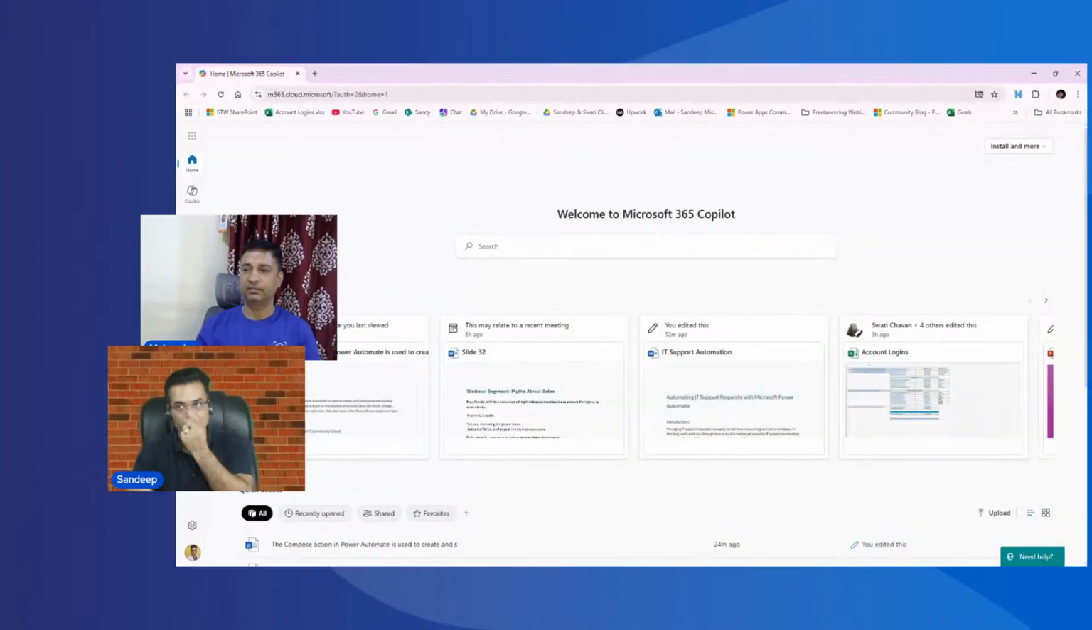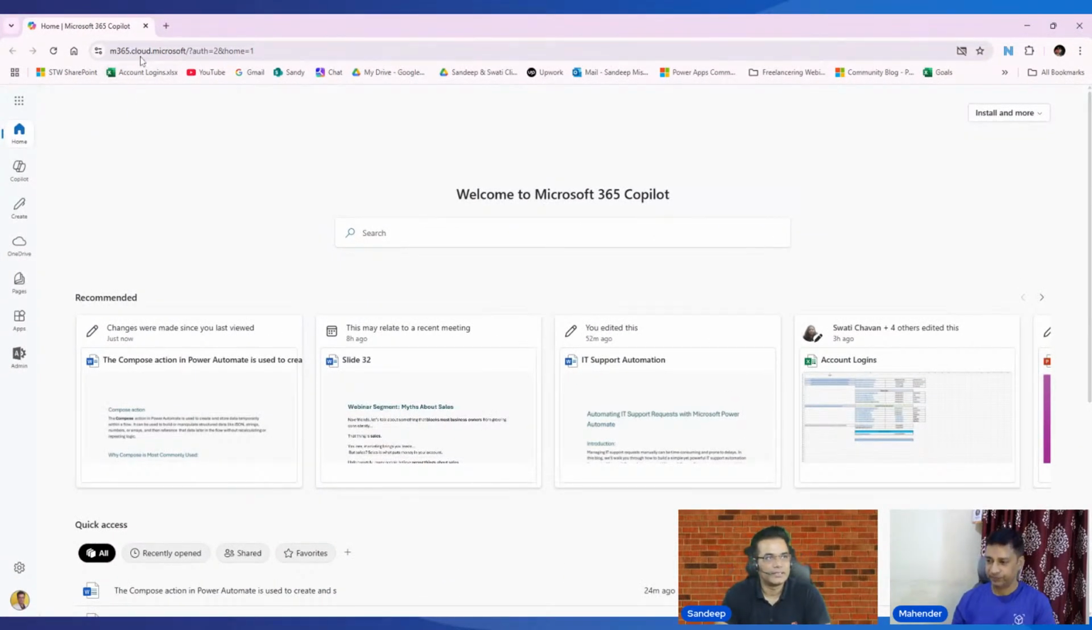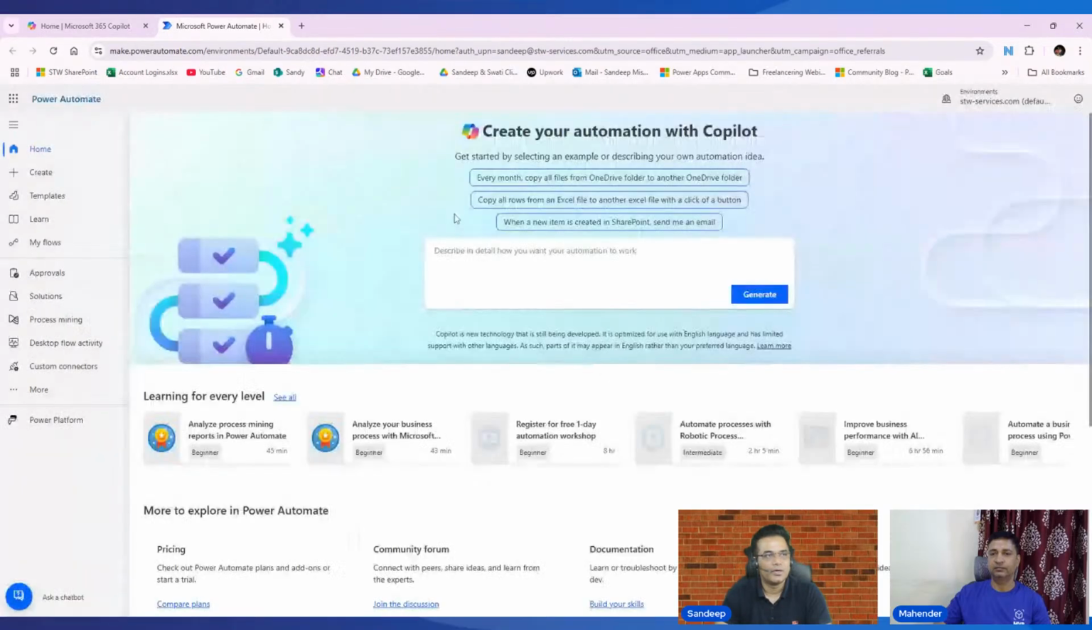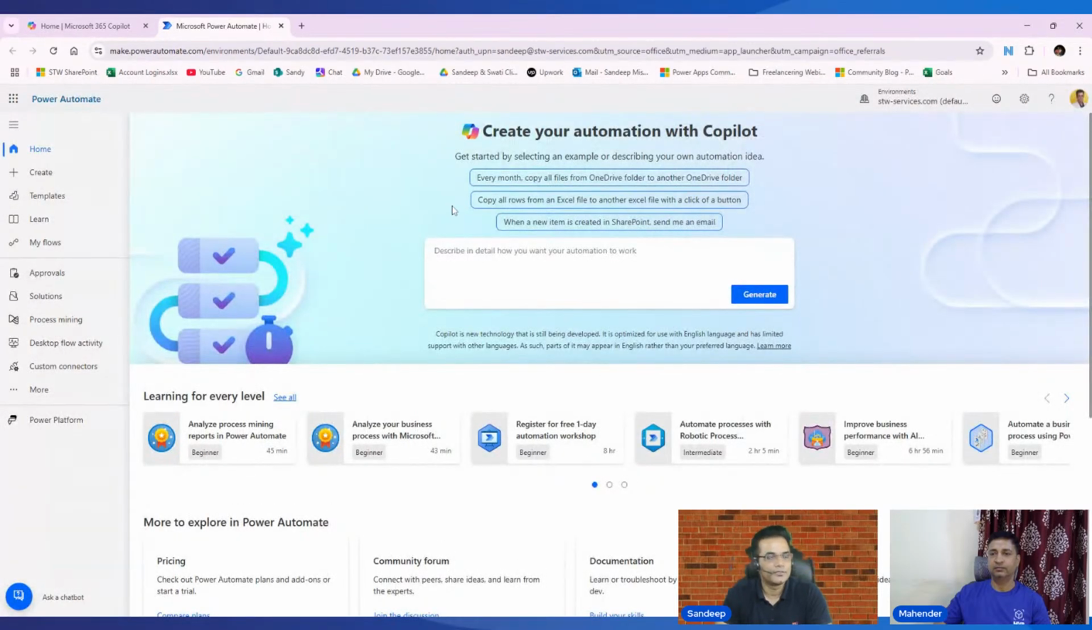So now we are in Microsoft 365, correct? Any Microsoft Cloud application you want to access, you need to log in to Microsoft 365 Cloud, and from the launch menu you will be able to access all those tools we were discussing in this demo. The very first thing is Power Automate, and we already explained how you can access Power Automate and how you can create the flow.